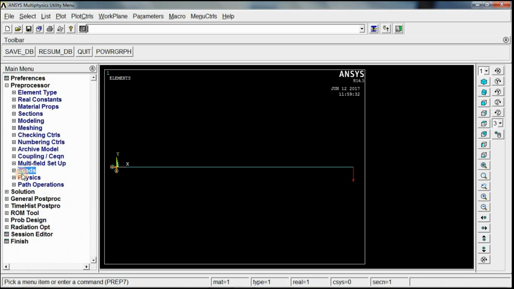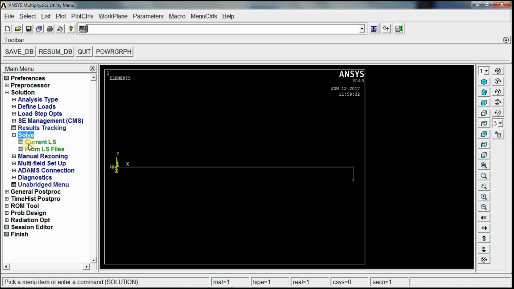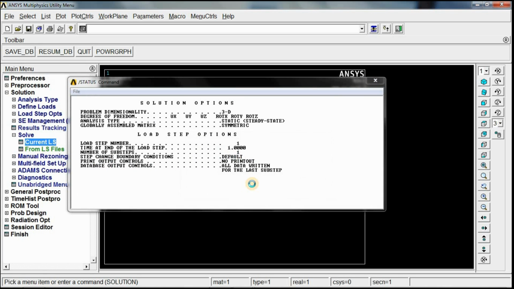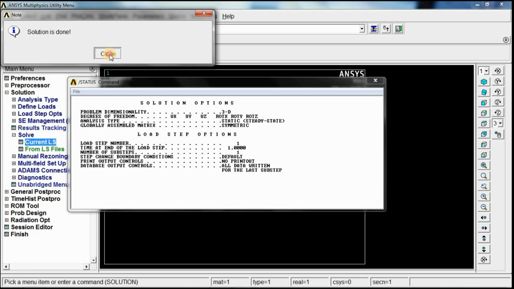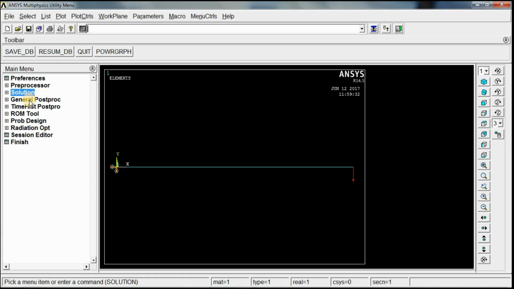Now the preprocessor part is done. Go to solution, solve, current LS, click OK. Now the solution is done. What should we get as results now? Now we have to get a shear force diagram and bending moment diagram.